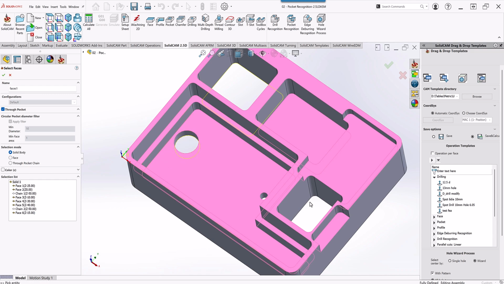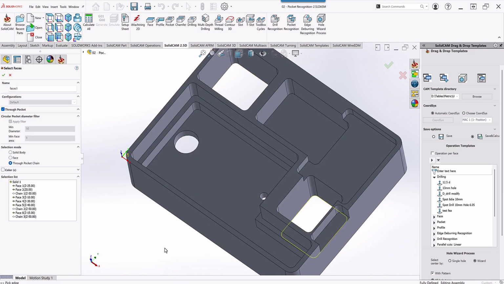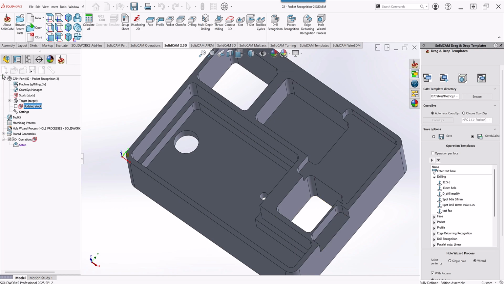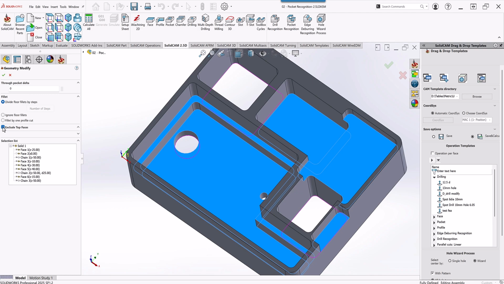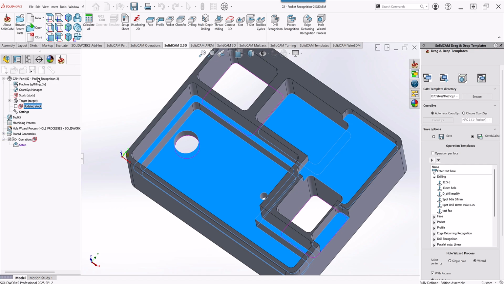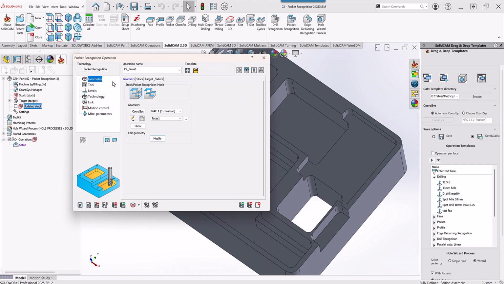To pick up this extra chain over here, we have the option of through pocket chain. When I click on that, all I have to do is click on the bottom edge of that open chain, and it'll automatically add that as well. Okay, I'll just accept that. Now, one thing should be noticed, it also picked up the upper face. I don't want to do the other upper face. I can go to modify and choose exclude top faces. This way it will not do any of the top faces. I can accept this, and in my next recording we'll be going through choosing the tool and the levels.